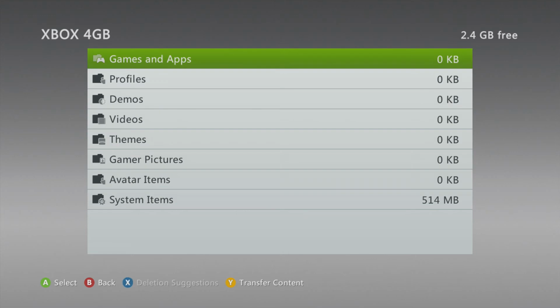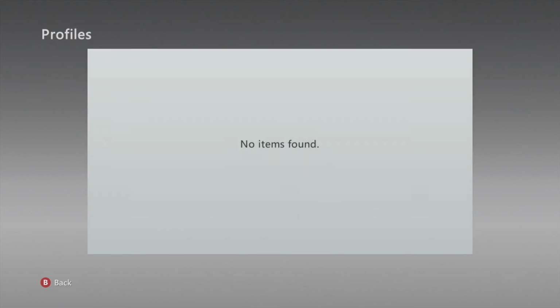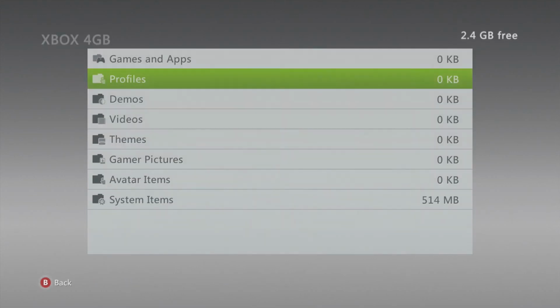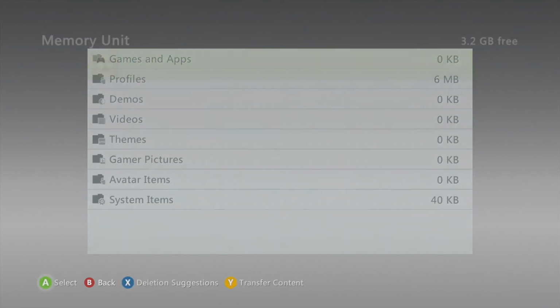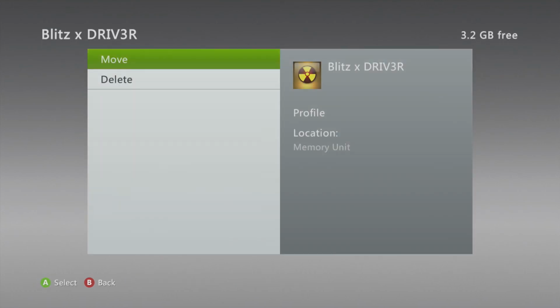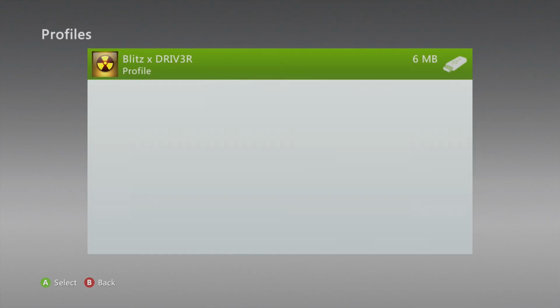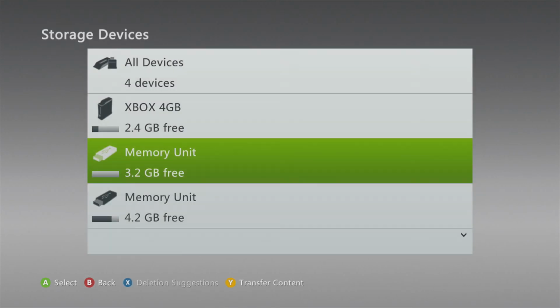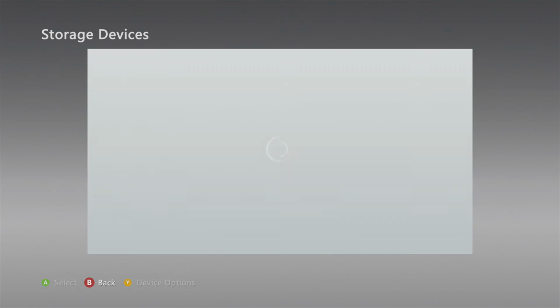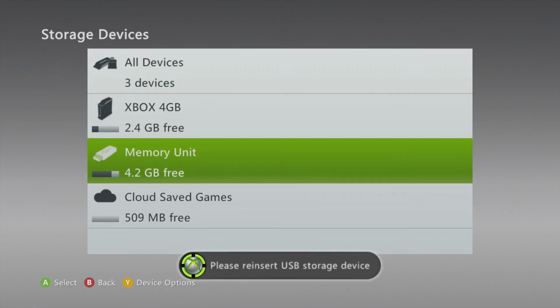and then you go to your Xbox and you go to your profile. See, I've already done this step. You click on your profile, and I'll show you, you click on your profile and click move, and then you select your USB device. Once you have your profile on your USB device, you want to remove your USB device by just literally taking it out of your Xbox, like so. You're going to plug that into your computer, and then I will show you the next steps on the computer.